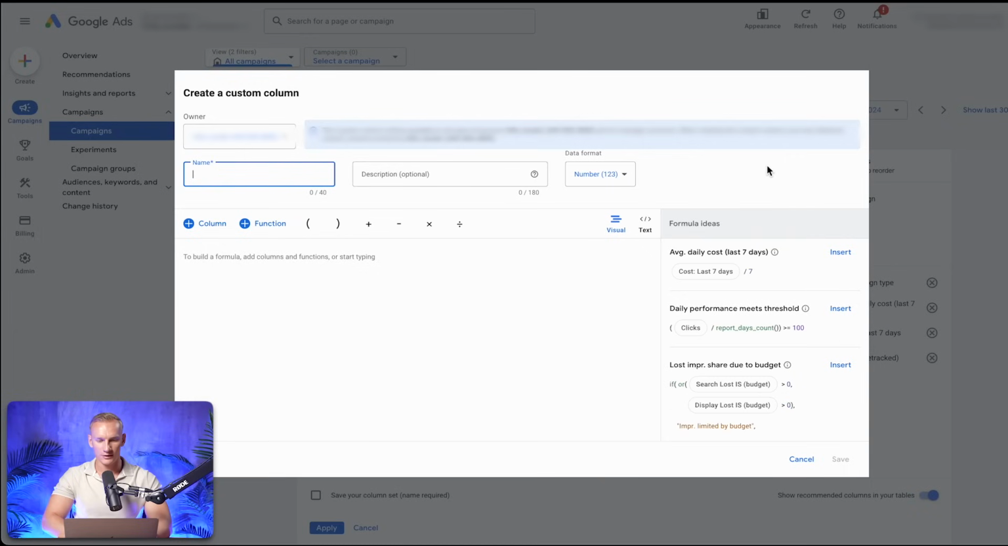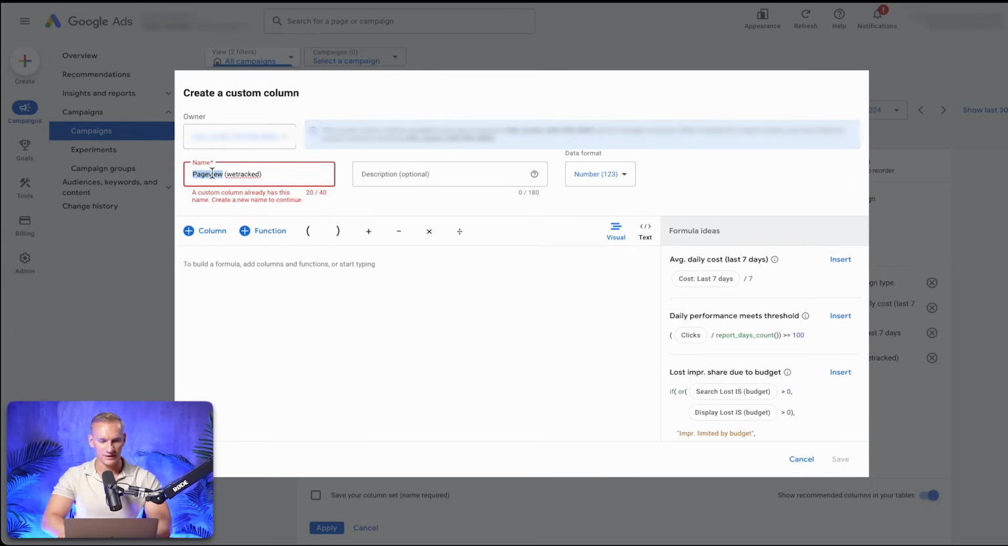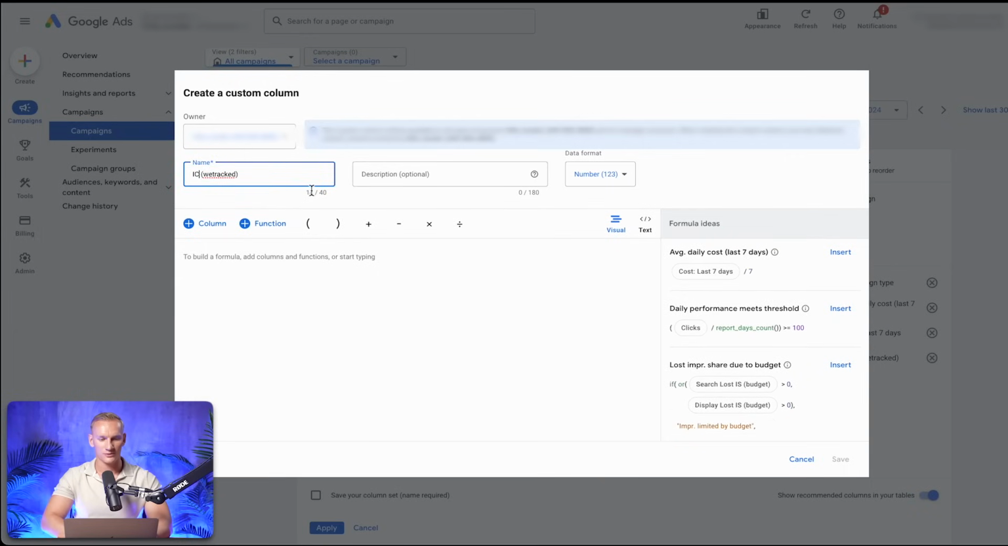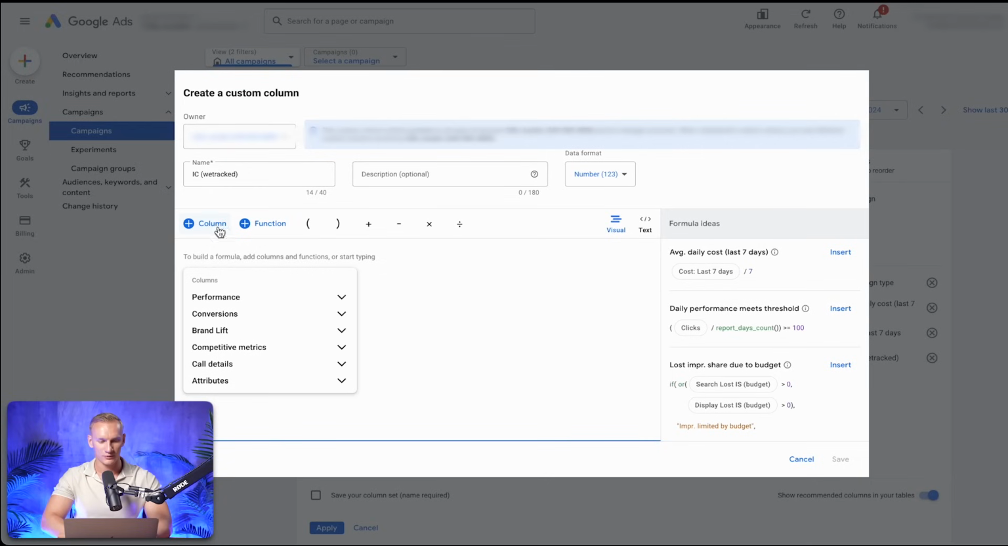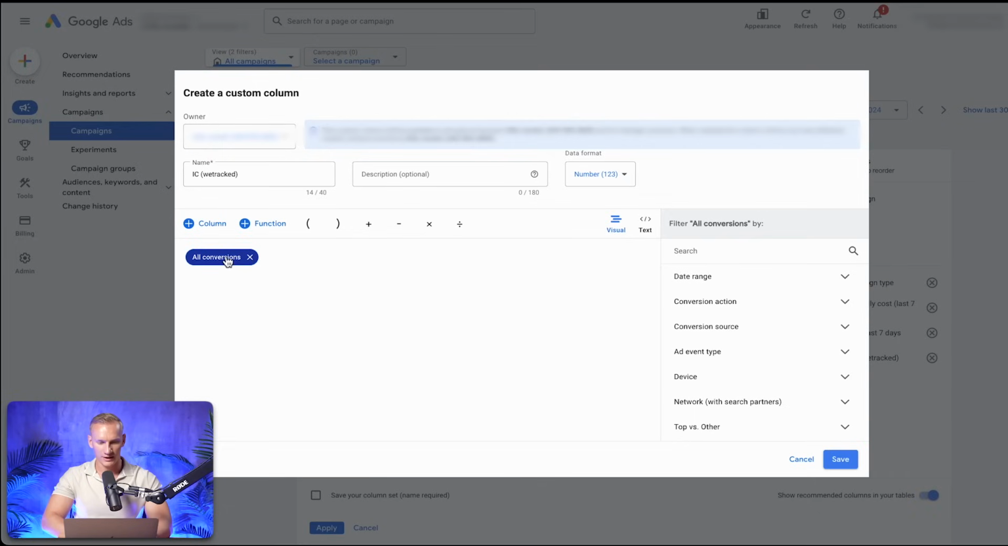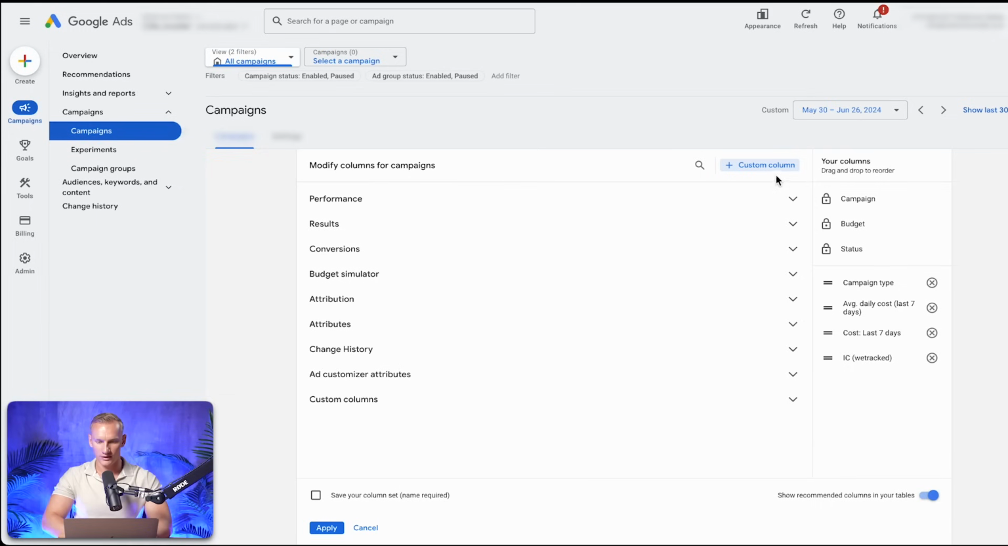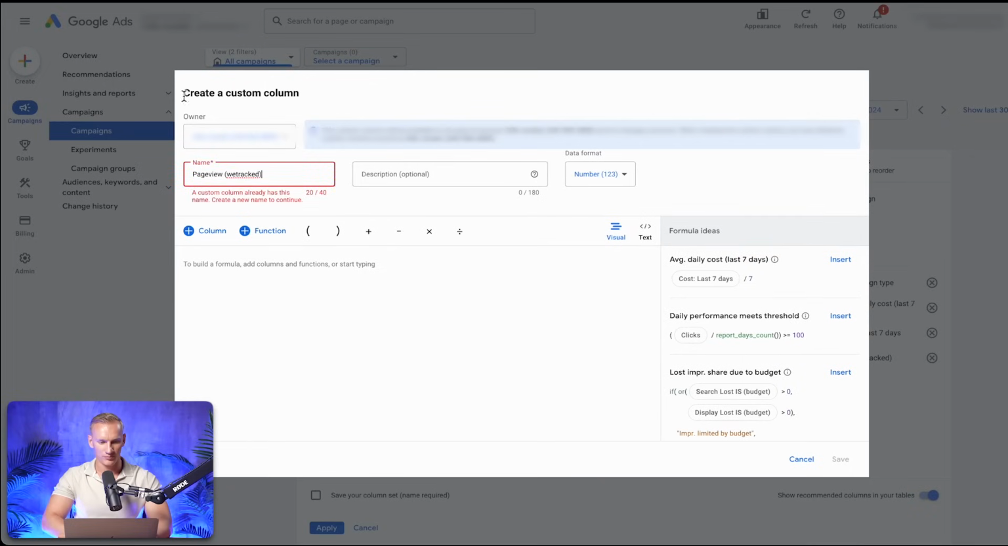Now we add a new column. We still paste the name. We do initiate checkout because we want to know the amount of people that went to the checkout. We go to conversions and all conversions again. We click on it. Make sure to implement the conversion action, initiate checkout. Press save. Now we need to do that one more time for purchase.